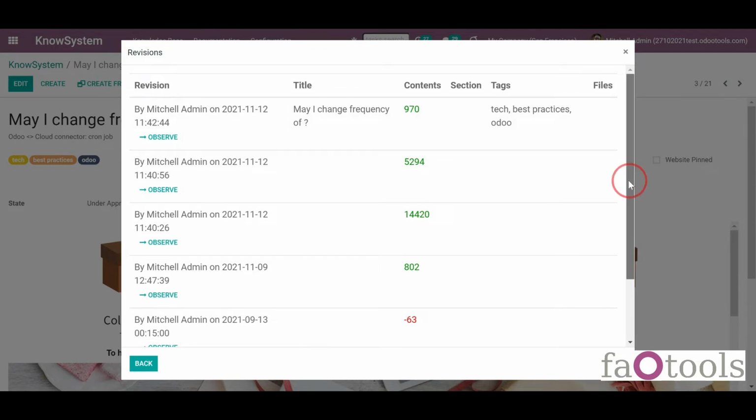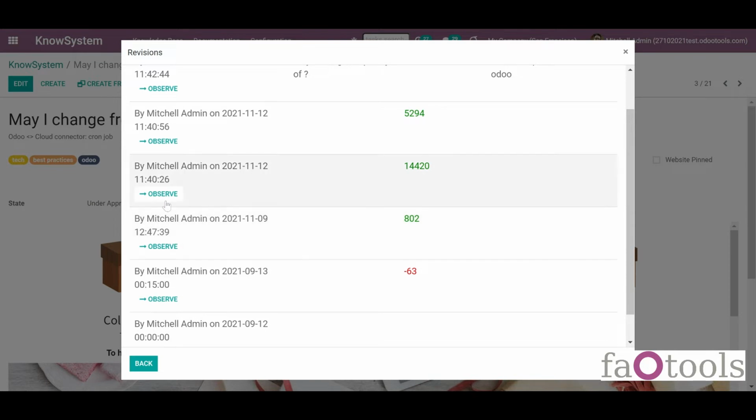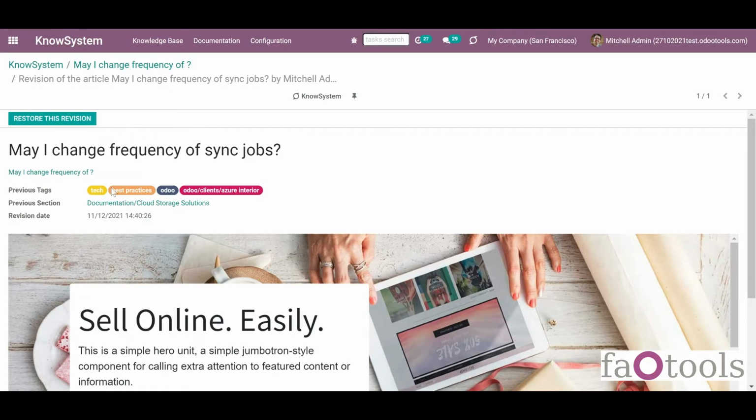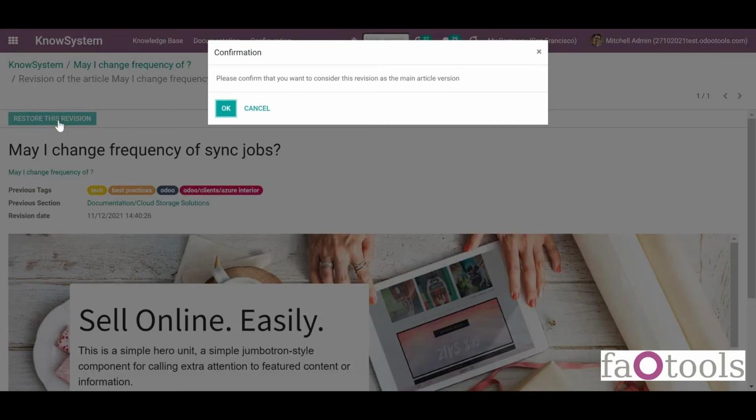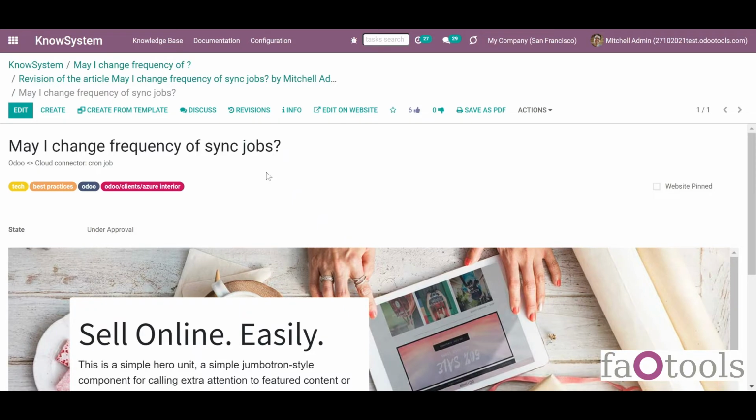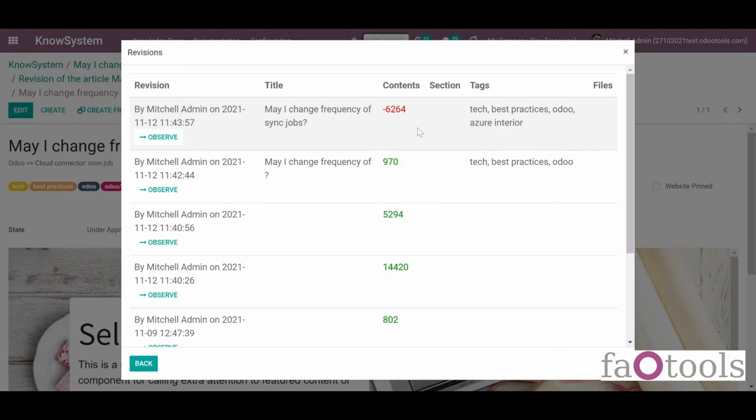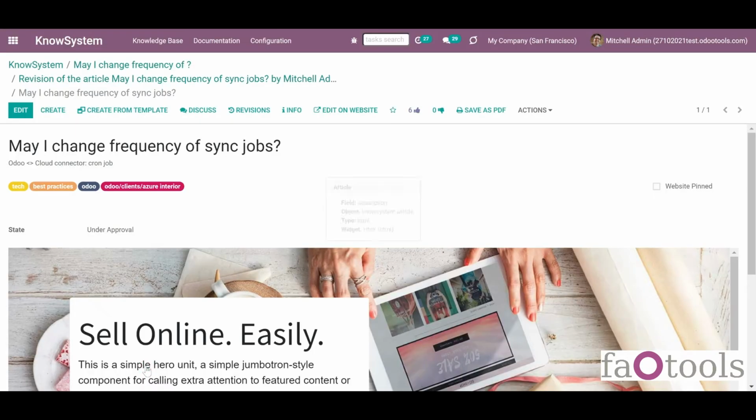So let's choose one of the revisions and click Observe. If we like this revision more, then click Restore the revision. After restoring, you can always return back to the previous variant of an article as a new revision is created. Only KnowSystem admin can restore and delete revisions.